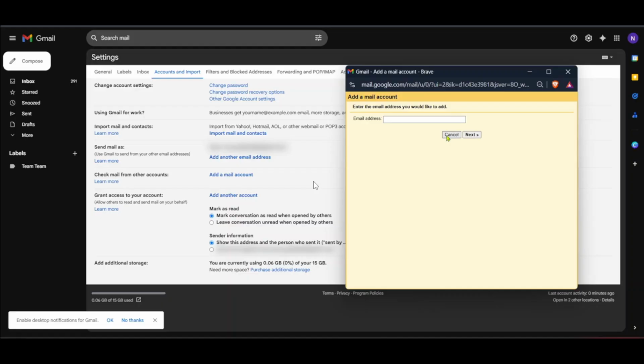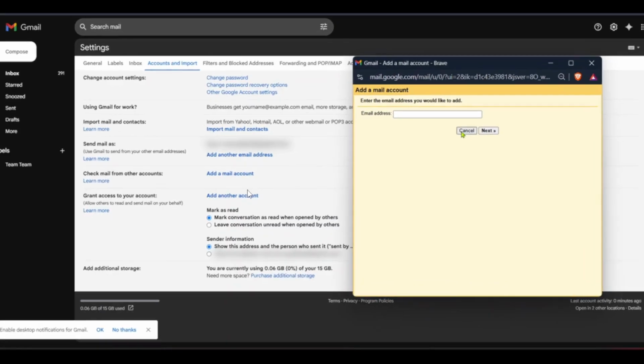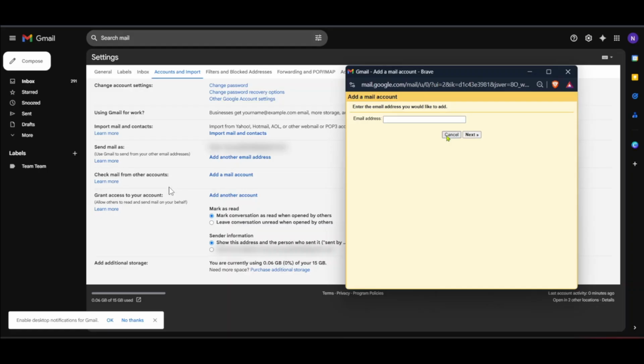Finally, Gmail will send a verification code to your Hostinger email. Enter the code and click Verify. Once confirmed, you can send and receive emails from your Hostinger address directly in Gmail. And that's it. You've successfully configured your Hostinger mail in Gmail.